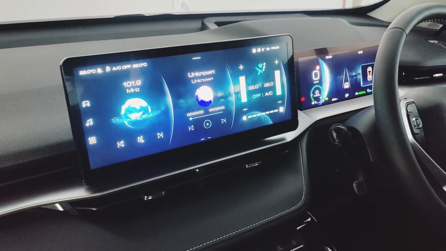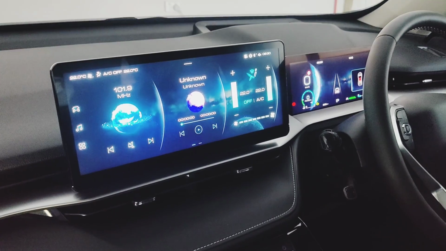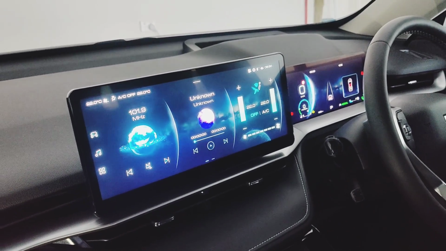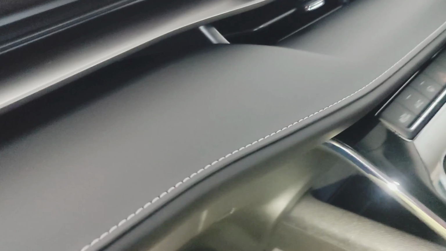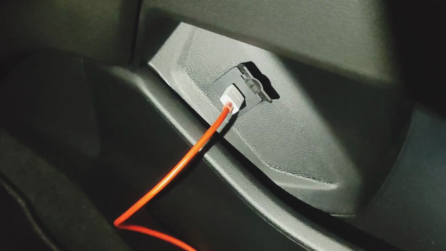Let me show you how Android Auto works in Haval H6. But before that, we need to connect our USB cable to the USB port here. It's on the passenger seat on the left hand side. You can see this is the port here where you'll have to connect your USB cable.